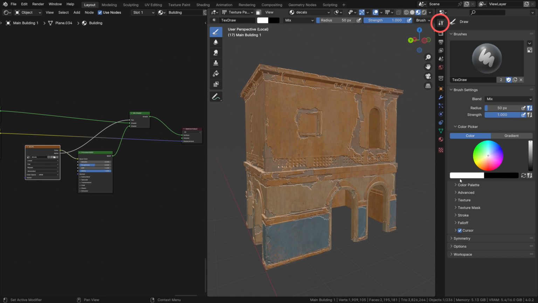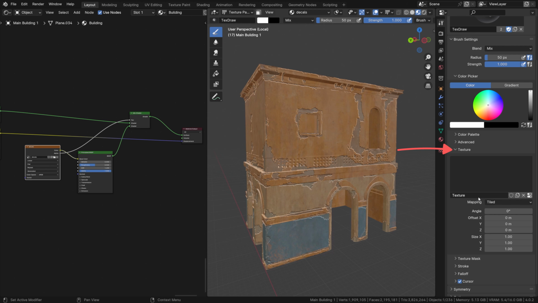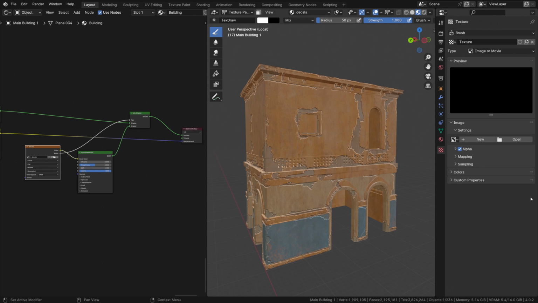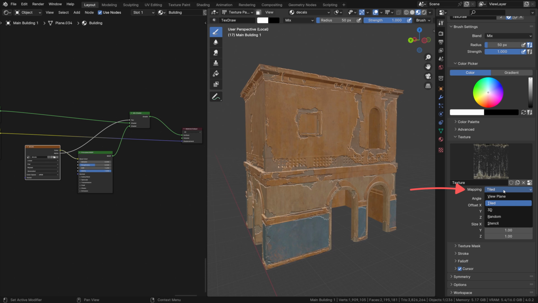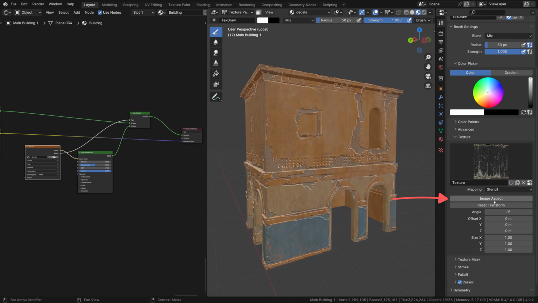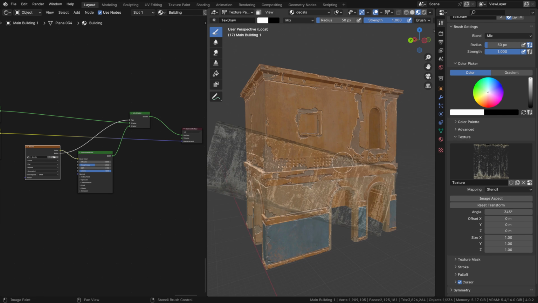Hit on Tools and scroll down to Texture and hit New. Now you can import any of these decals that I provided for you to download in the description. Make sure the mapping node is set to Stencil and hit Image Aspect. You can move your stencil around with right-click, rotate with Control right-click, and scale with Shift right-click.